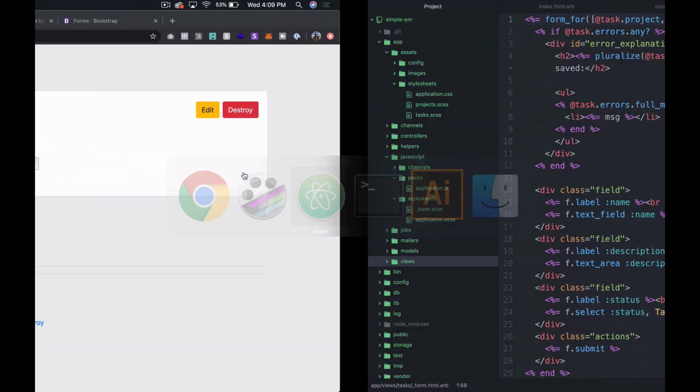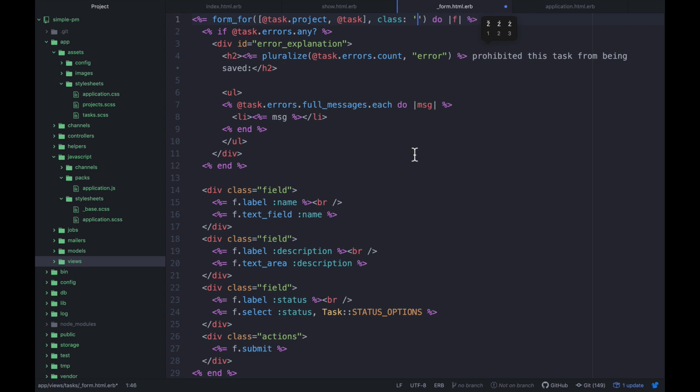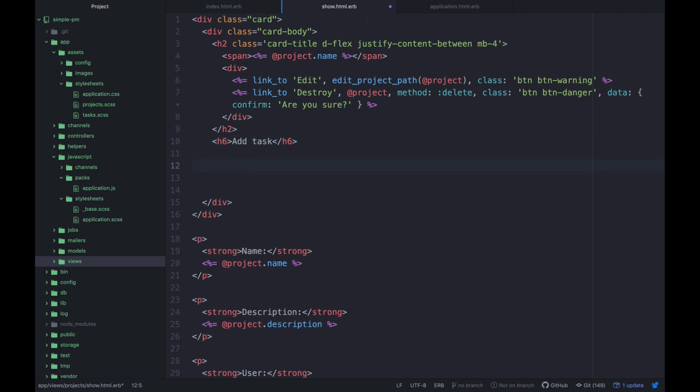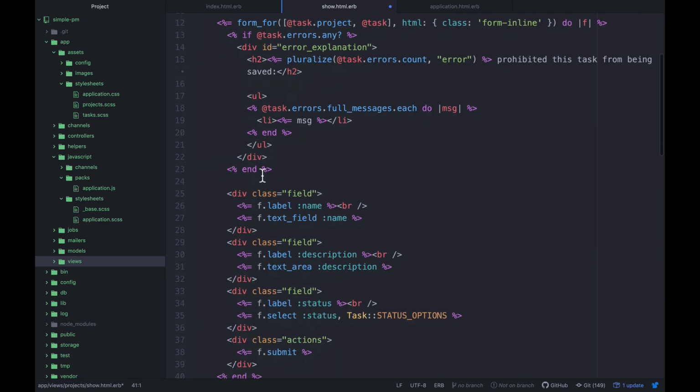So I'm going to try to do that, and in order to do that, I'm going to copy everything in this file as it is, and I'm going to undo everything because we're actually messing up our edit page by doing this. So I'm going to save this and close it. And then right here, instead of rendering, I'm going to paste in everything that was there. And I'm going to get rid of description and status.